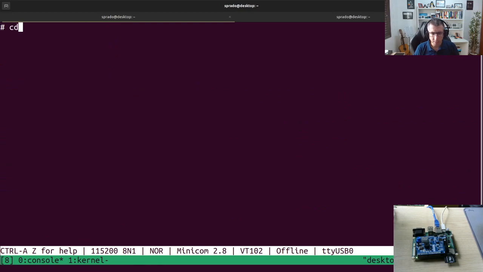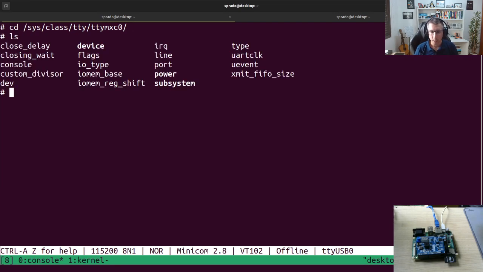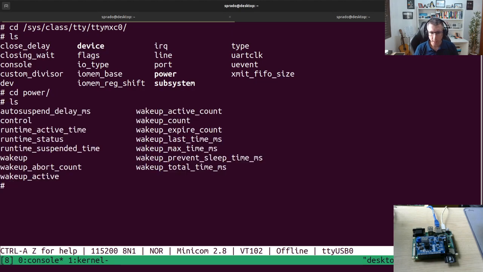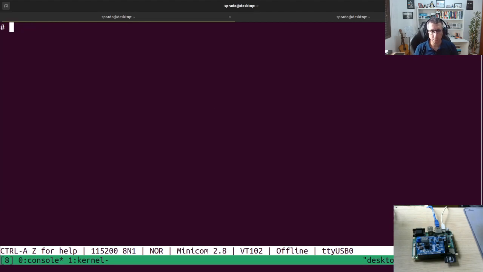For example, I know that my serial port, if I go here, /sys/class/tty, ttymxc0, this is my serial console. If I go to power, I can see there is a wakeup file here. Then I can enable the serial port to be a wakeup source by writing enabled to this wakeup file. So now my serial port is a wakeup source.